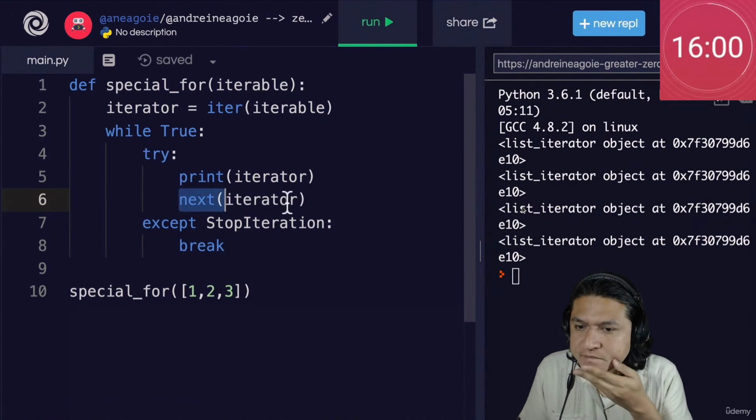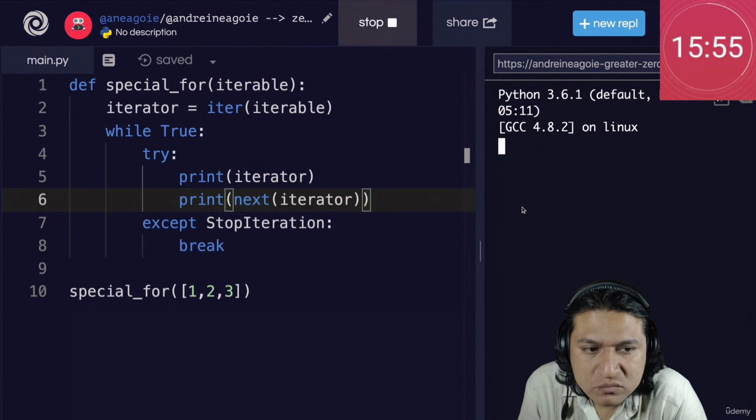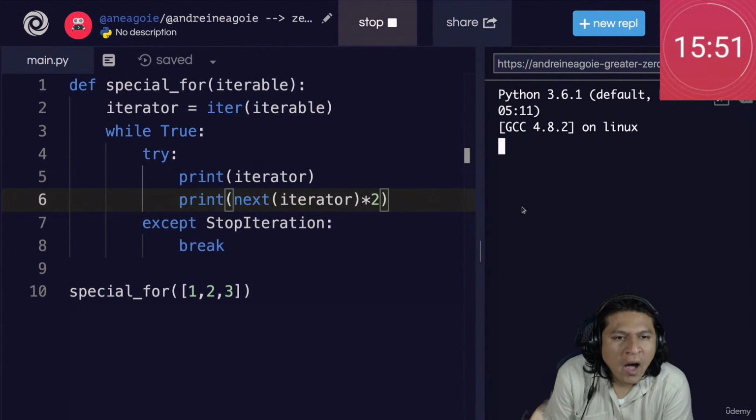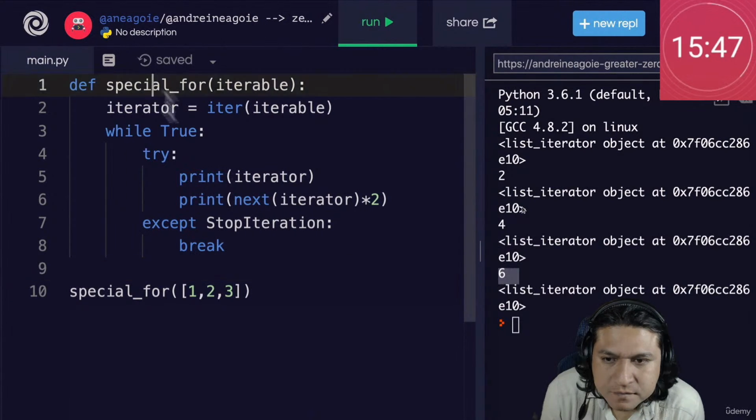And how do we check the actual values of the iterator? Well, remember, the next function is going to output whatever the item is next. So if I do print here and I click run, I get 1, 2, 3. I can just do times 2 if I wanted to. Click run. And there you go. Our special for loop just multiplied our list by 2. That's it. That's how for loops really work.